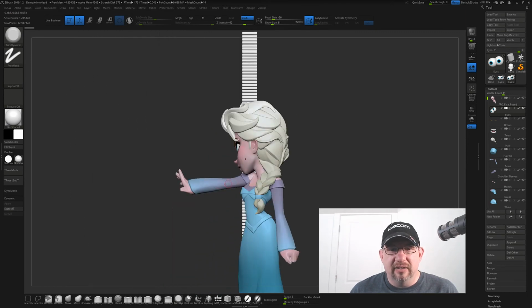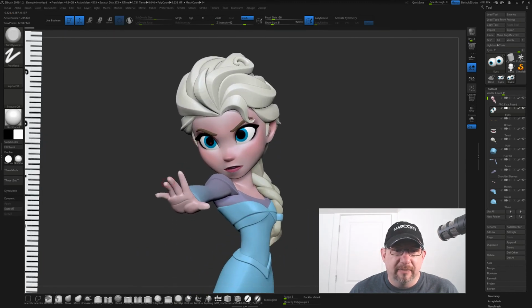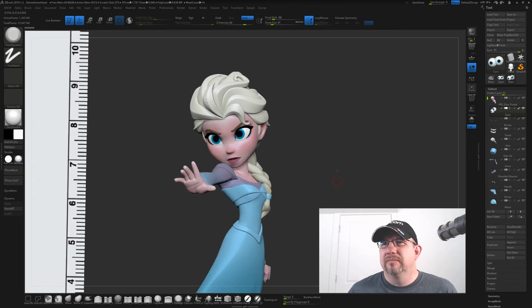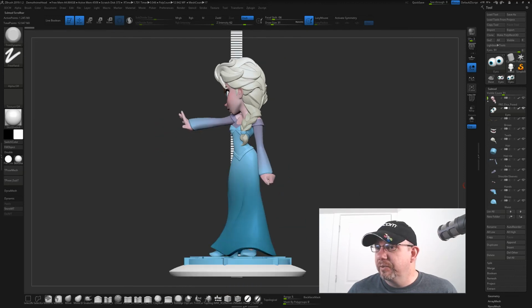And that hand is really straight. Look at those fingers on that hand. It's not the claw hand with all the space in between the fingers, right? Yep, and this dress is really nice. Let me hide that ruler.